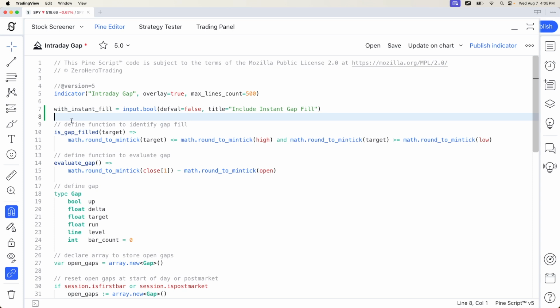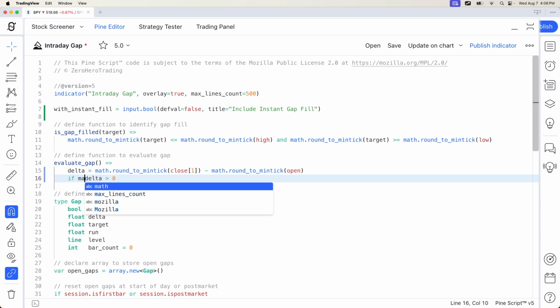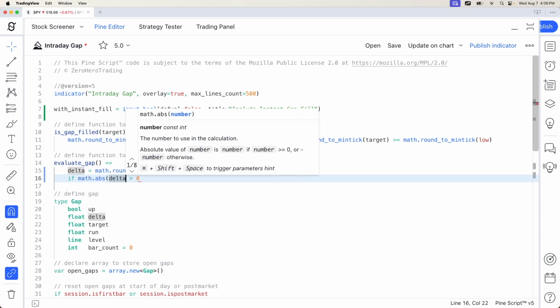So a Boolean input named withInstantFill with a default value of false and a title include instant gap fill. Then in our evaluate gap function, we'll take it into account. So first we'll need a variable delta equal to our gap delta, and if our delta is more than 0, and in fact it should be the absolute value since it could be positive or negative.